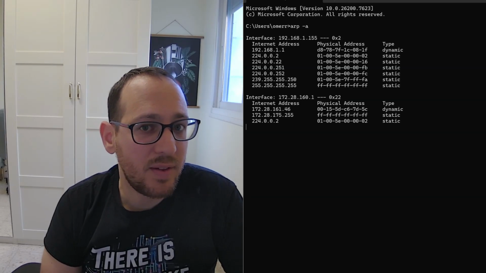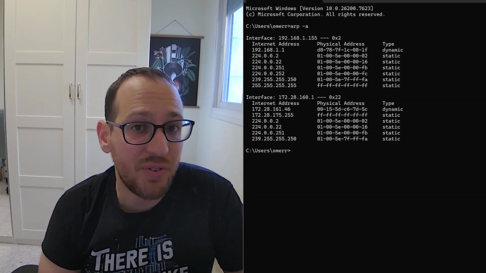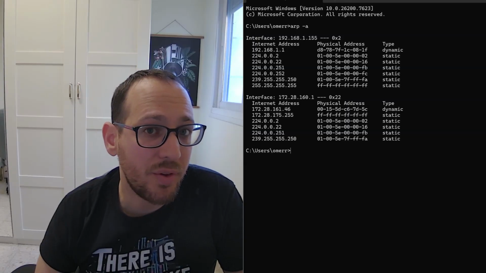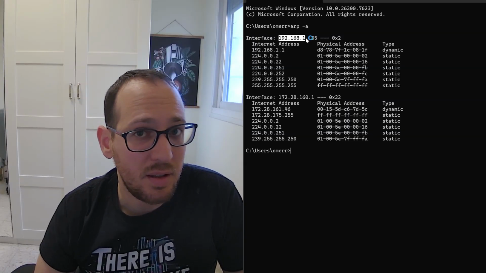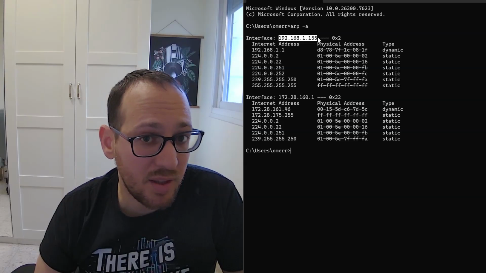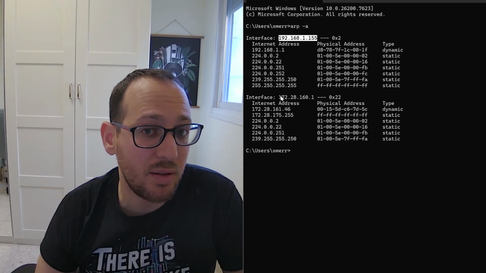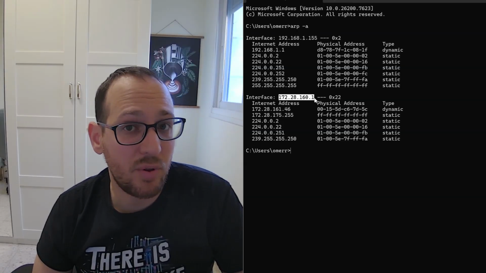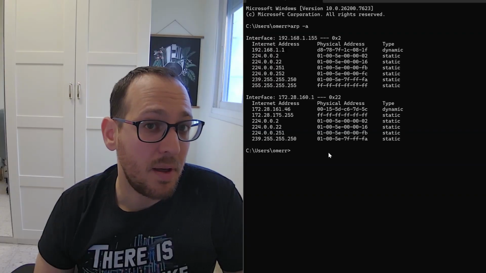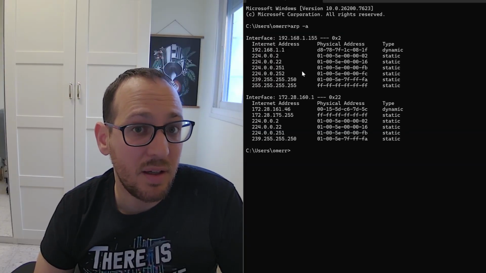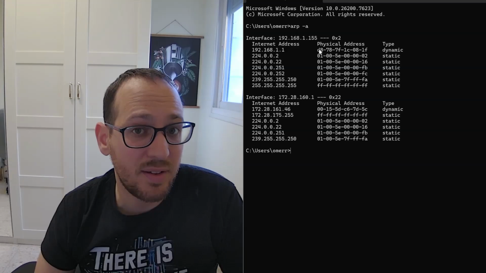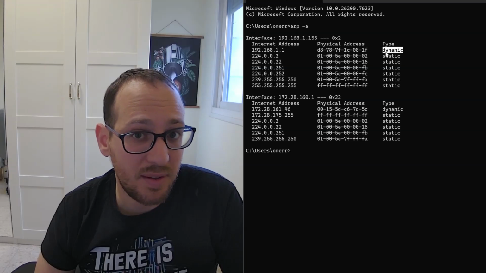And as you can see, I have two separate interfaces here, each one with a corresponding IP address, one starting with 192.168. It's, not surprisingly, a private address, and also 172.28 is a private address from another subnet. And as you can see, we have here a few IP addresses that correspond to MAC addresses that are set dynamically. As you can see, type dynamic.